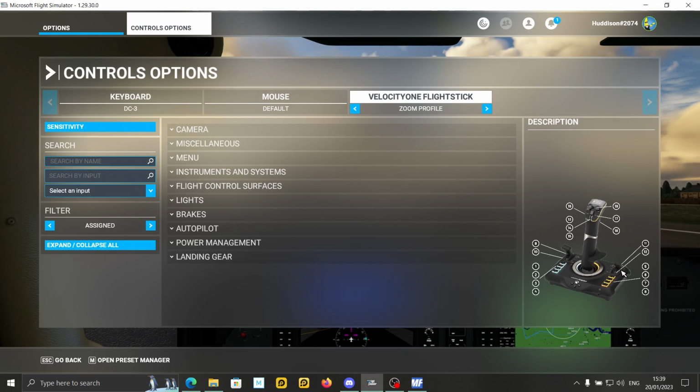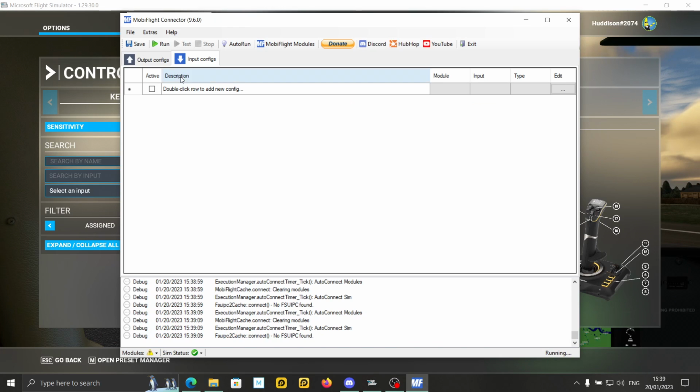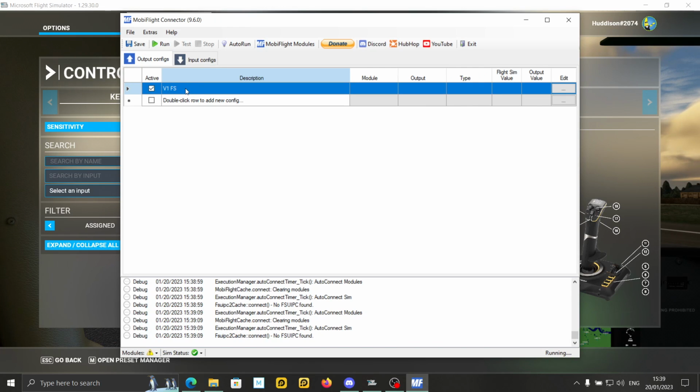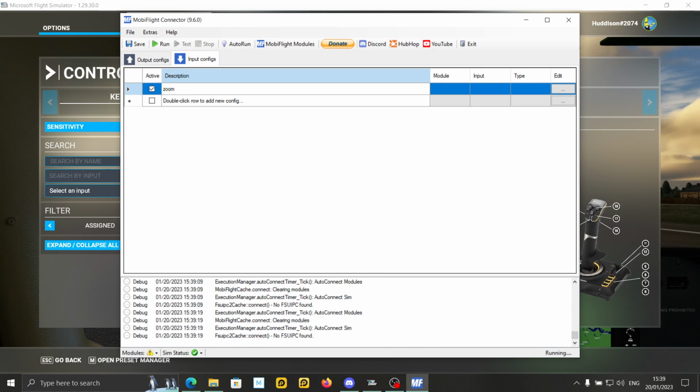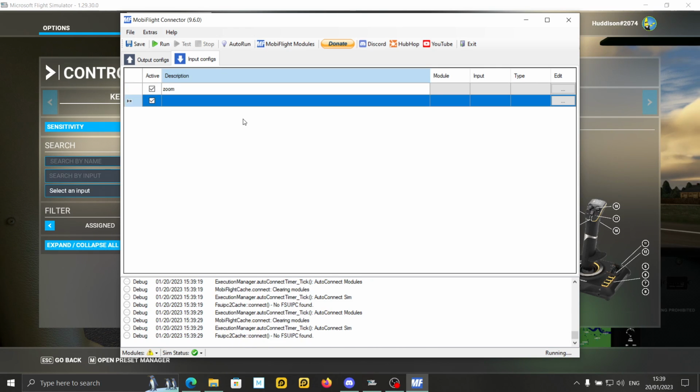I'll show you how. I've deleted any assignments that I had set on there. I had mixture on there. I've deleted that for this profile. Let's go to MobiFlight. Output configs, I've just kept it Velocity 1 flight stick. That's fine for the output config. Input config. Again, we're going to create a new config. So I'm just going to type in zoom. In this case, it's just going to be the one config file. I'm going to move that right-hand lever up and down to see what it's called.